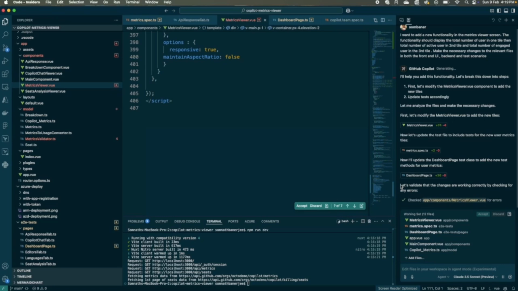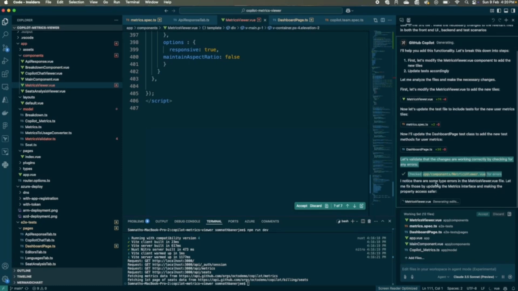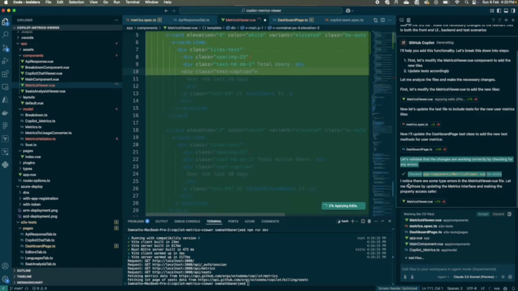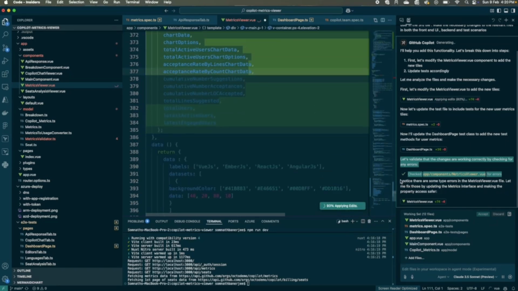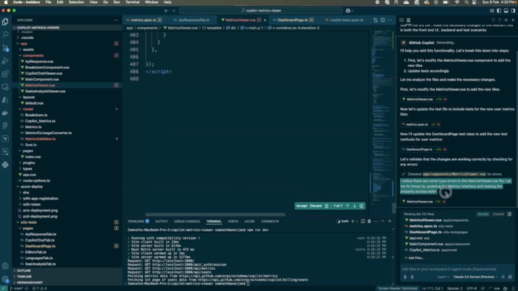that have already been generated. It validates the changes, it checks the files, and interestingly, it realized that there are certain errors with the changes. It went back and tried to analyze the errors, and then you see that it adds a few more files and removes a few more files. Interesting. And this is the next level.